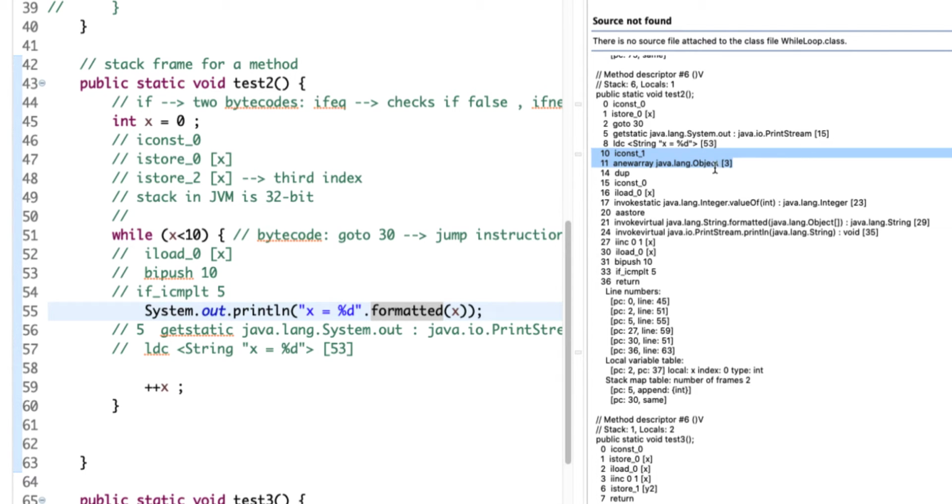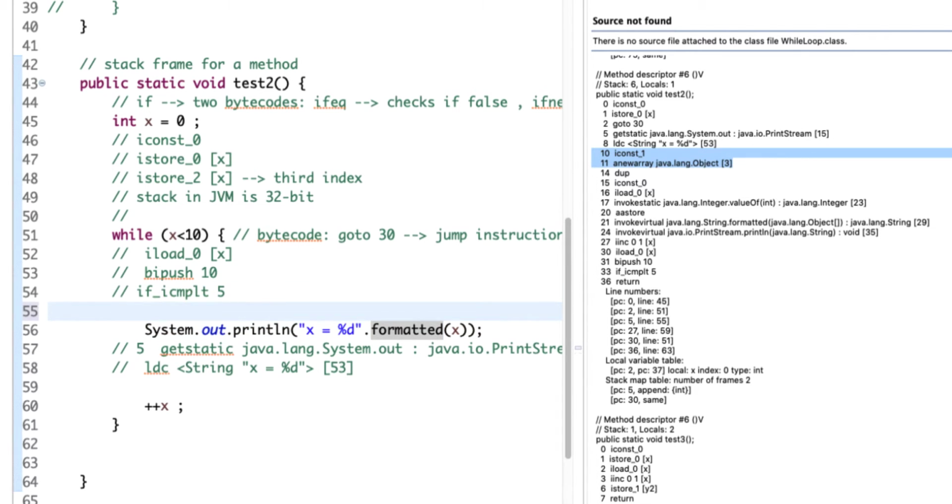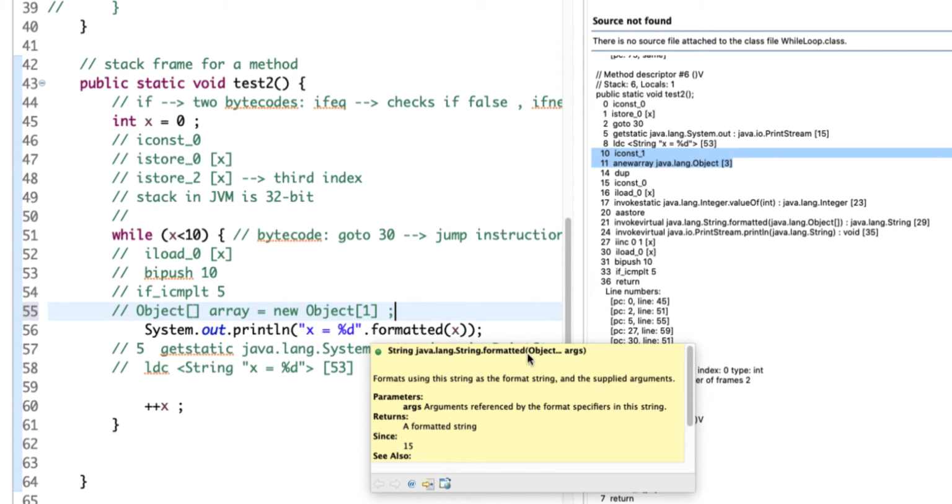Basically what this does is, whenever you write something like an object array, let's say array equals new object array, right? New object with one element, right? So formatted, the argument is a vararg, which means vararg translates into an array, right?